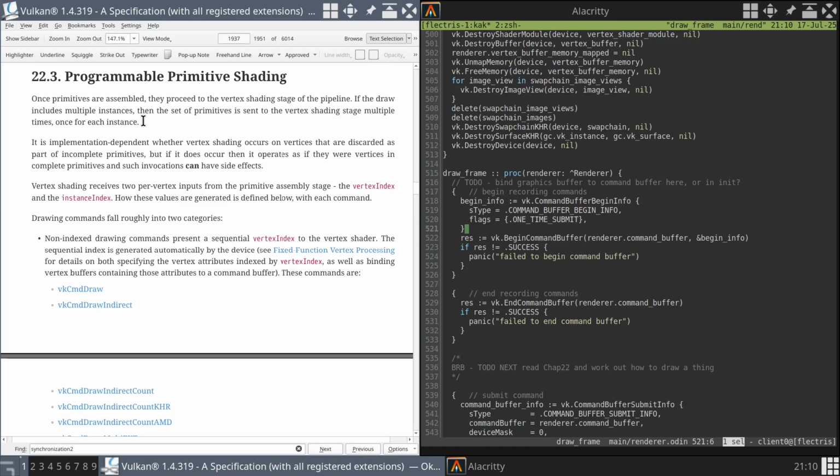Okay, that's cool. So yeah, we super don't care, because we're going to have one instance. It is implementation dependent whether vertex shading occurs on vertices that are discarded as part of incomplete primitives. Again, don't care, because we aren't using that reset thing. Vertex shading receives 2 per vertex inputs from the primitive assembly stage, the vertex index and the instance index. How these values are generated is defined below with each command.